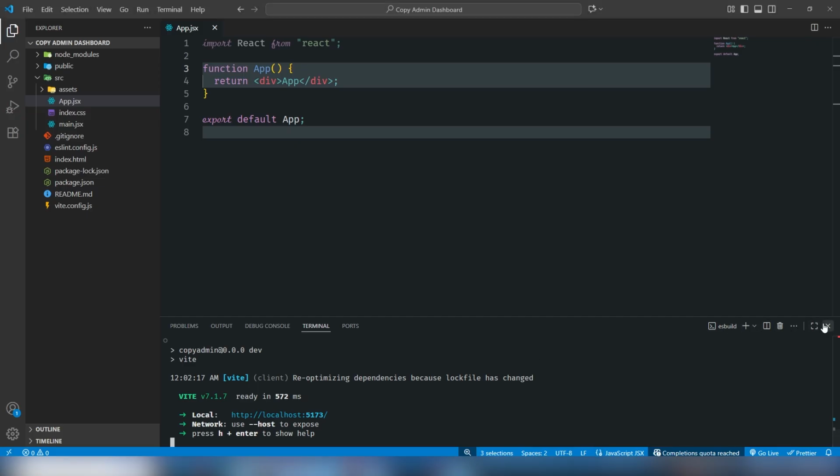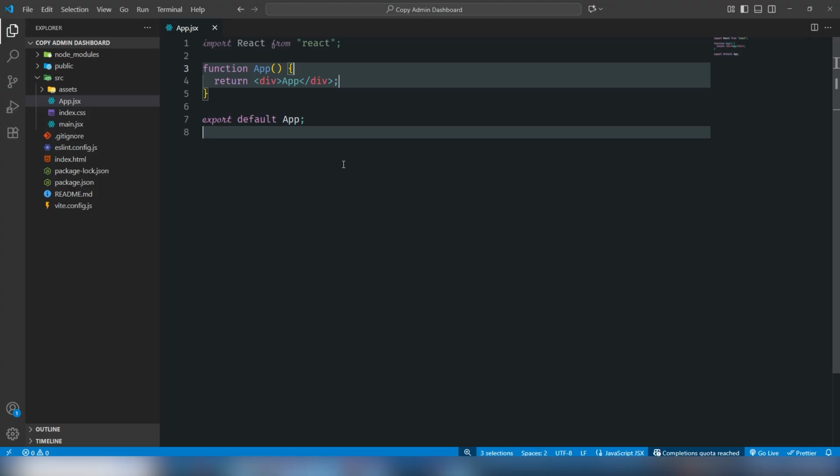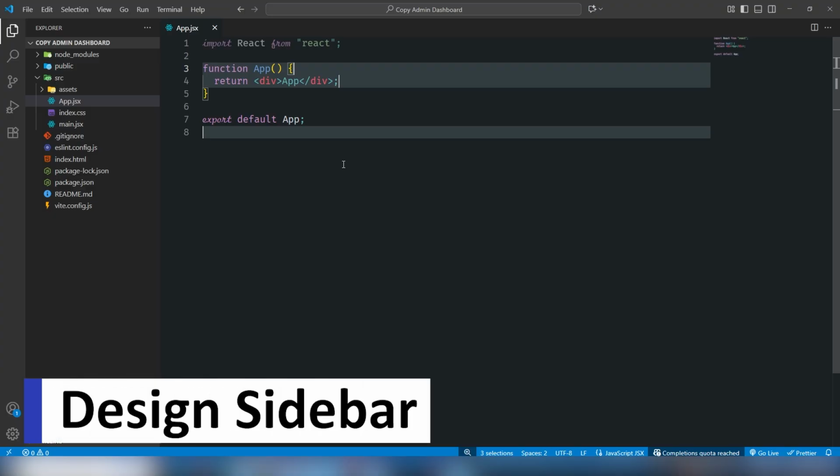So first of all, I will design the sidebar. Right, I will design the sidebar. Then when I will use the logic in the sidebar, means I will display some menus by using a map method or using any logic. So I will teach you. So without further ado, let's get started to design the sidebar.